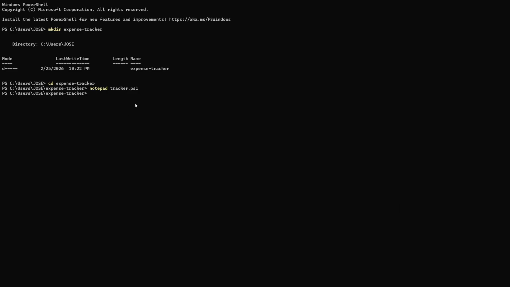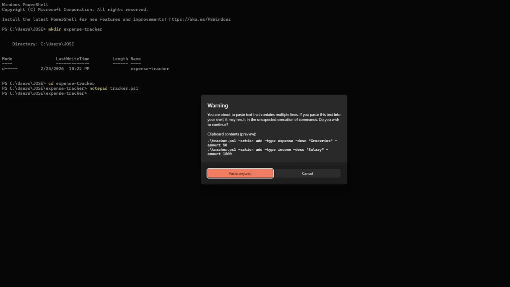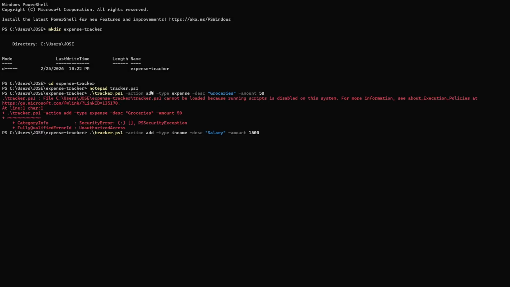Now that you have your script ready, you can start using your expense tracker. Type tracker.ps1 -action add -type expense -desc groceries -amount 50 and press enter. This command will add an expense of $50 for groceries. Similarly, to add an income transaction, type tracker.ps1 -action add -type income -desc salary -amount 1500 and press enter. You can confirm that these transactions were added successfully.